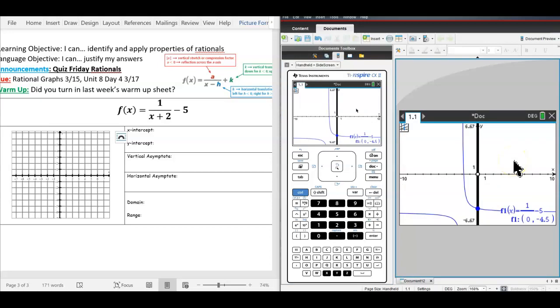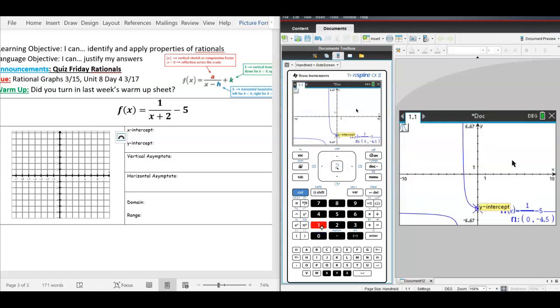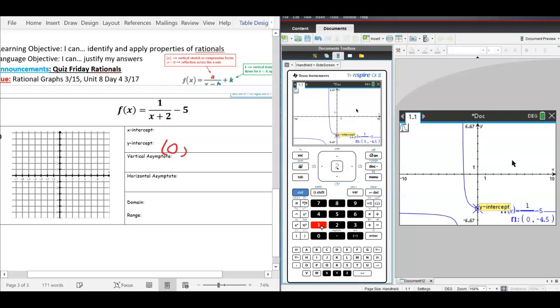Mine looks funny for some reason. Hold on. Try that one more time. Menu 5, 1. Okay. Now, mine popped up immediately with the y-intercept. I don't know about yours. Okay. And in the bottom right, there's my y-intercept. 0, negative 4.5. I'm going to write that down for the y-intercept, not the x. Is everyone clear on how I got that? Graphed it, menu 5, 1. In fact, I'm going to write that up here just so I have it somewhere in case we forget.